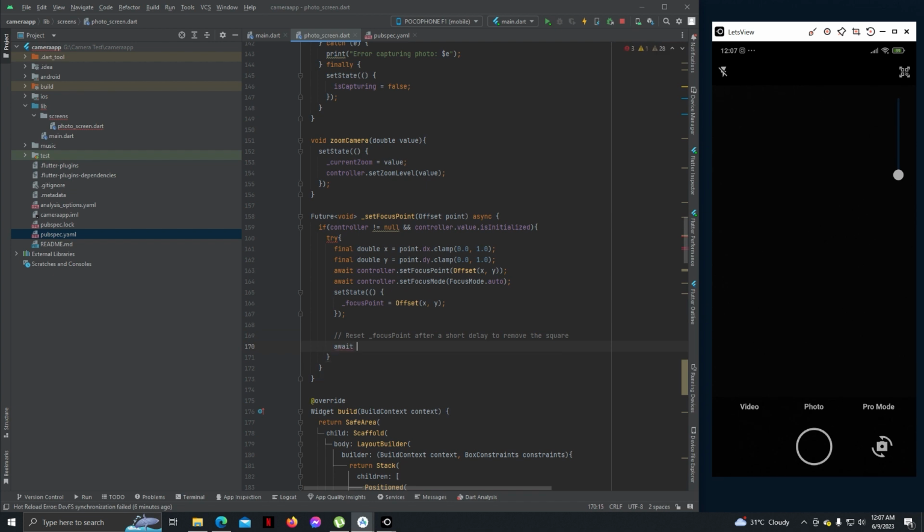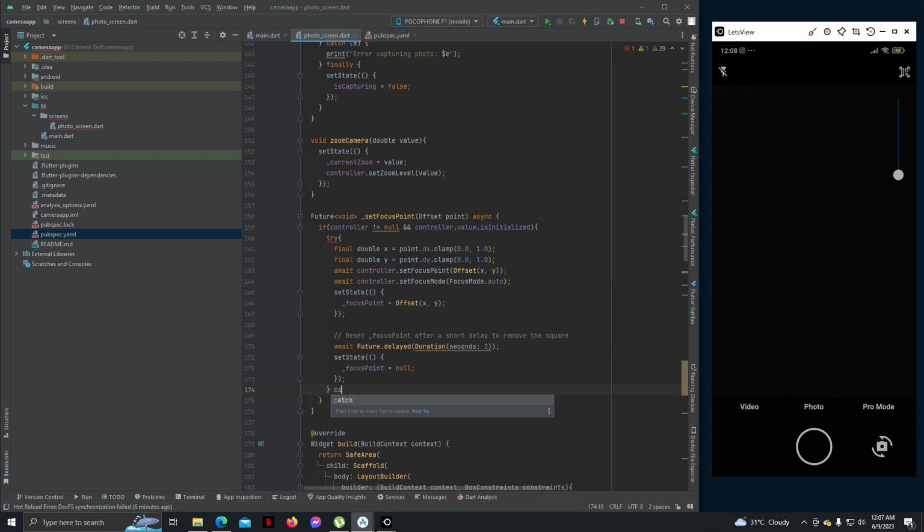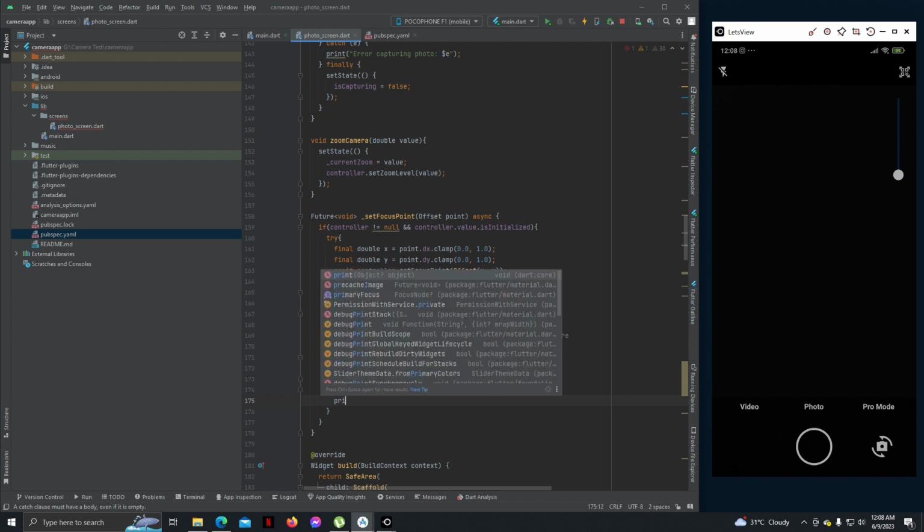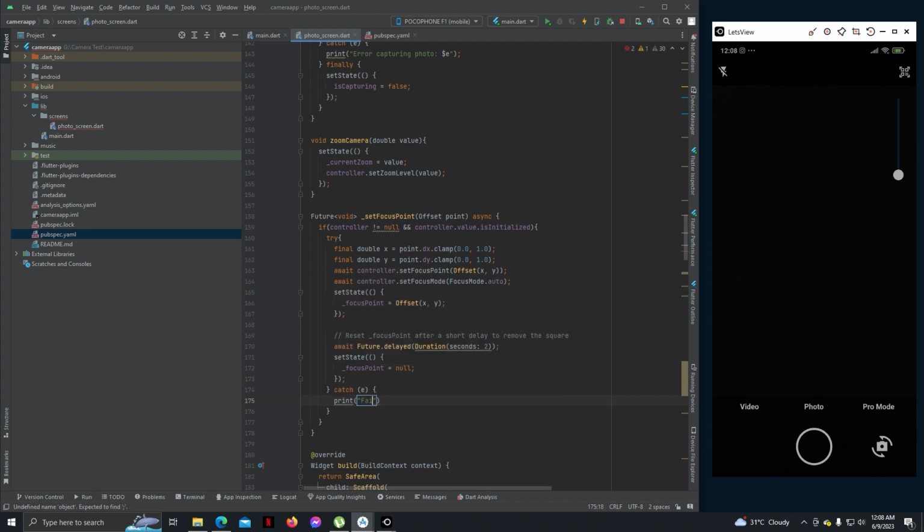So await Future.delayed(Duration(seconds: 2)), setState, focusPoint equals to null, and then we can add catch, print, failed to set focus.